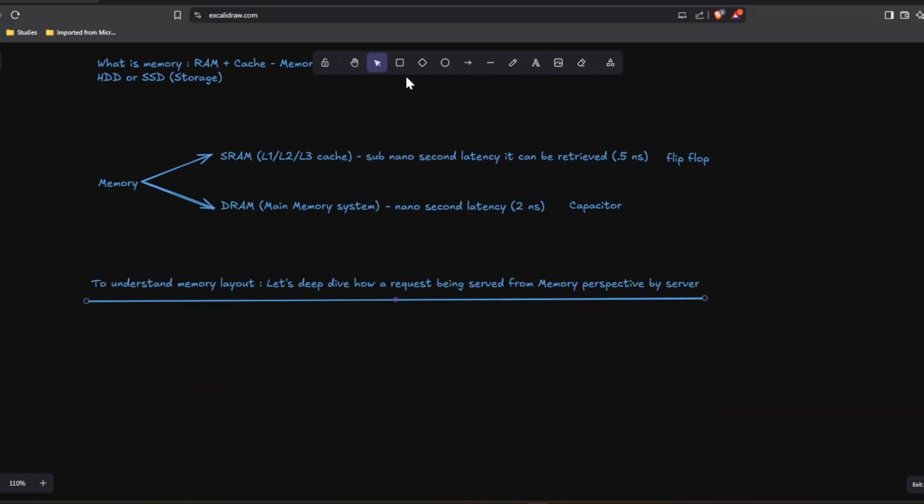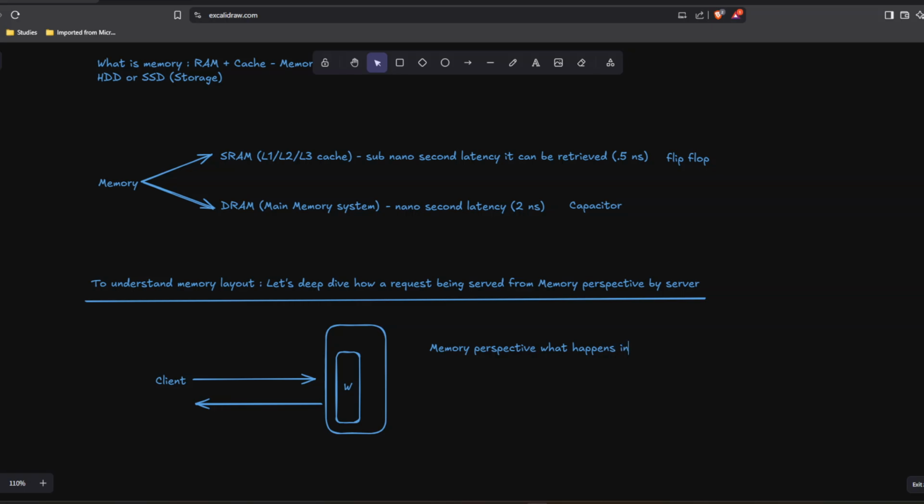Suppose there is a server, and from a client machine one web server request comes. This is a server and there is a web server process running. How exactly this is served to the client, we have discussed earlier from the process perspective, including how the stack frames and other things come into place. Now instead of the process, we are going to explore what happens in the OS from the memory perspective.